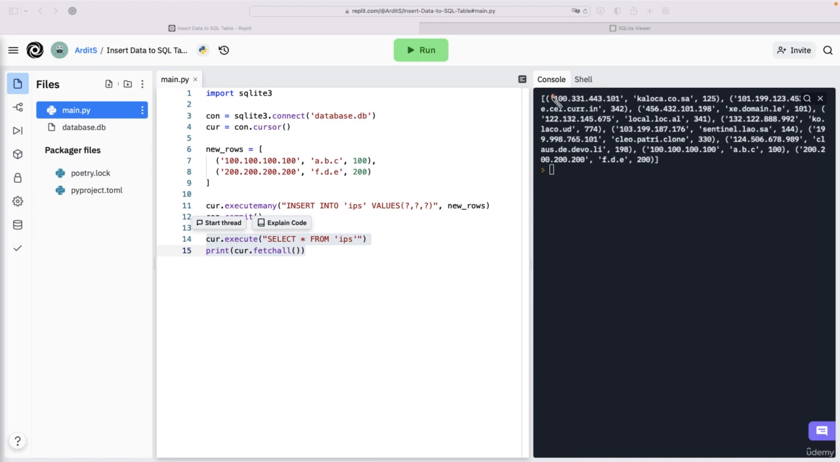You see we have existing rows in here, and here is the new row, and that's the other row as well. So the first one and the second one in here. So that's how you insert new rows to a database table via Python and SQLite3.